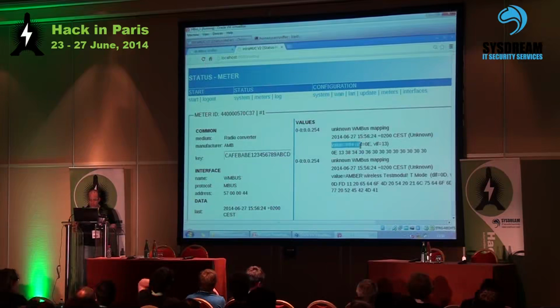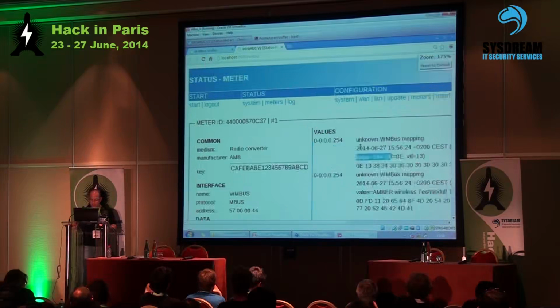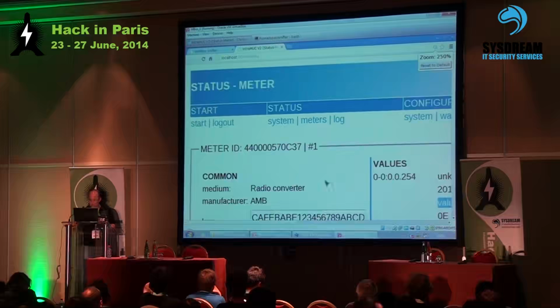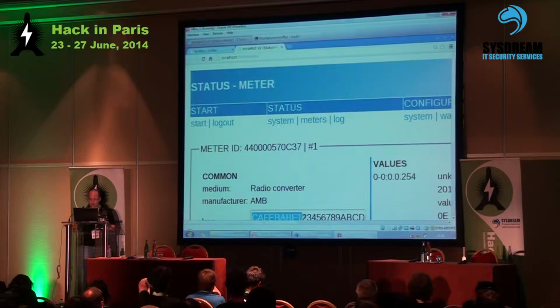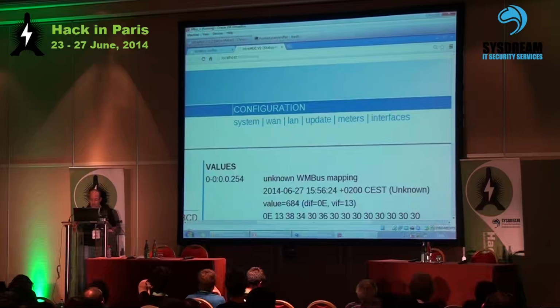You see here, the meter sent us a value of 684 over here. And here's the key for the device. And if we just run it again, so it's counting up. All right, so we are at 687.